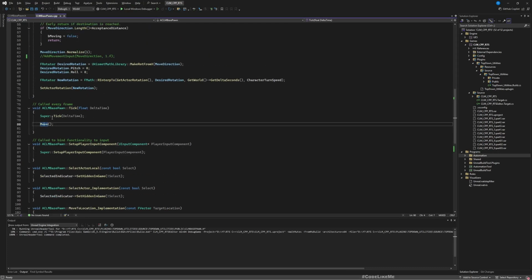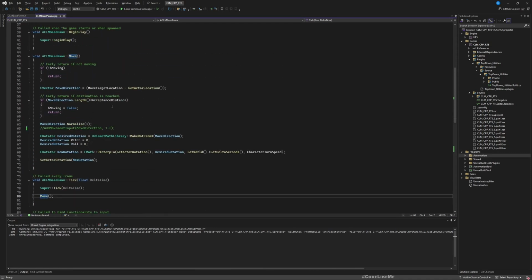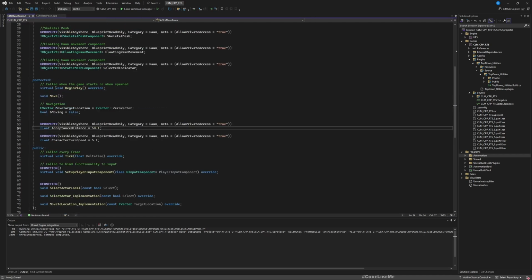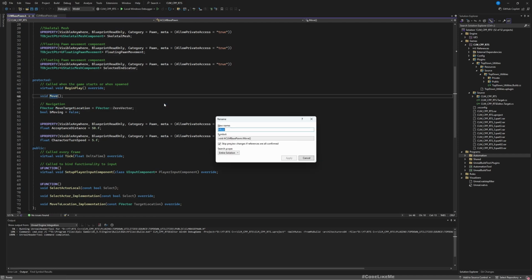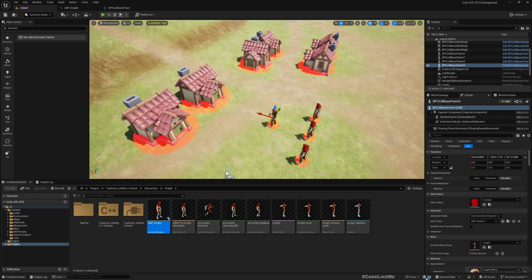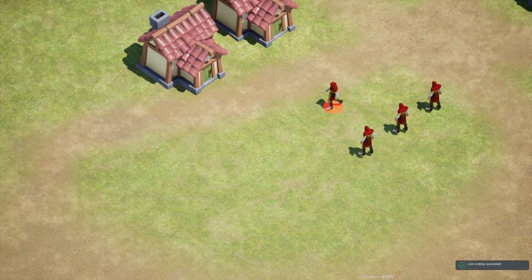Now, maybe instead of calling this move, it would be better if we call it something like orient character rotation to movement, something like that. And also, let me remove this altogether, because we don't need it anymore. So here, orient direction. Okay, that's done. Let me do a recompile. Oh, good. Test again. Yep.